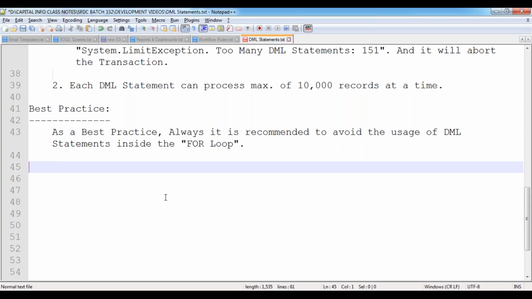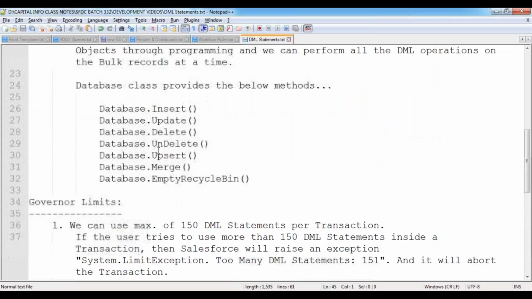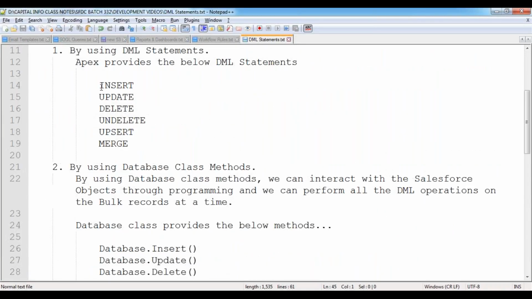Then how to use these DML statements, we'll see practically from tomorrow onwards. From tomorrow onwards, we'll see each and every DML statement one by one. Insert already we know. Even though, I will give you one example on the insert statement, and then we'll see the delete statement, undelete statement practically, and then if possible, merge also, and then update statement, and then upsert statement we'll see in the next session.